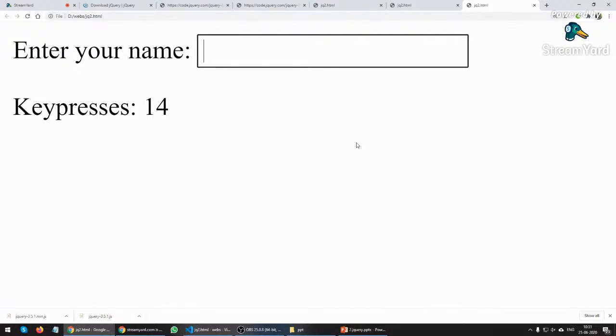For an example, previously there were lots of games available on the internet. How many times you are clicking on the mouse or keyboard? How many characters you are typing, right? For this purpose, you can use this event.